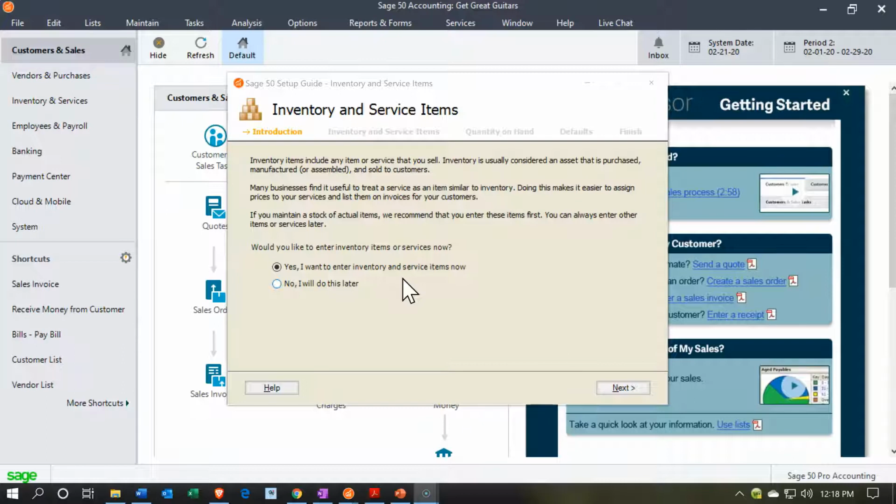Inventory and service items. Inventory items include any item or service that you sell. Inventory is usually considered an asset that is purchased, manufactured, or assembled and sold to customers. Many businesses find it useful to treat a service as an item similar to inventory. Doing this makes it easier to assign prices to your services and list them on invoices for your customers. So in other words, if you have service items, like if you did bookkeeping or landscaping or something like that, rather than just charging an hourly rate, it might be easier to set up the items. I do highly recommend thinking about that if you don't have that kind of system in mind, because it can make a more standardized setup process, make it easier for the billing process, and it just can be a useful thing to do.